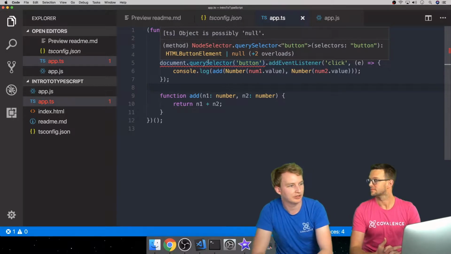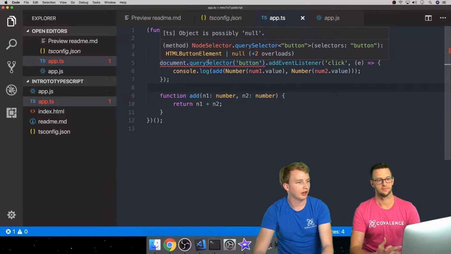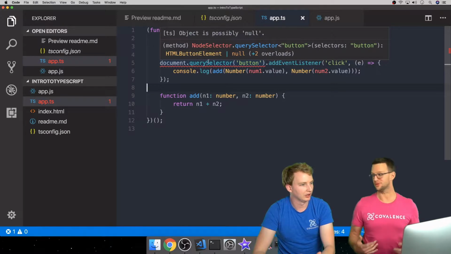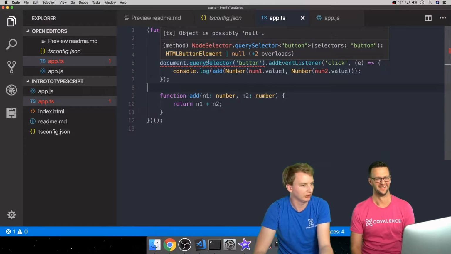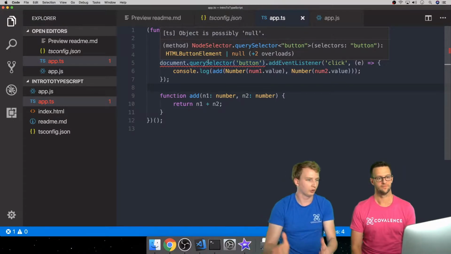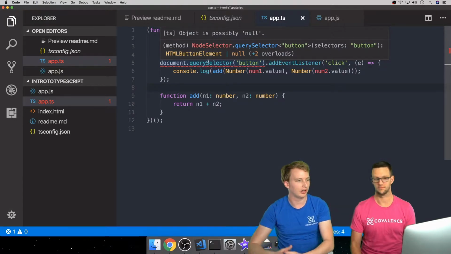Yeah, so what that means is, when we do document.querySelector, we're looking for a button. And what TypeScript is telling us is, well, there may not be a button on the screen. And you might get in there and say, wow, this is a pain in the butt, right? Like, I know there's a button. Yeah, like, there's going to be a button on the screen. But TypeScript doesn't know that. And what it's telling you is, you need to store that in a variable and check if it exists before you try to call addEventListener.